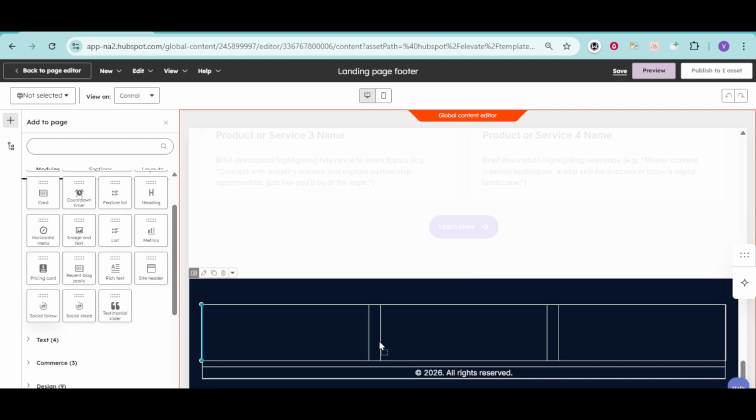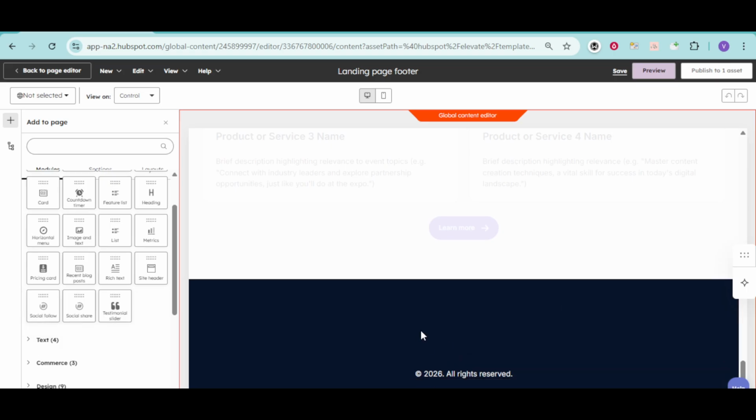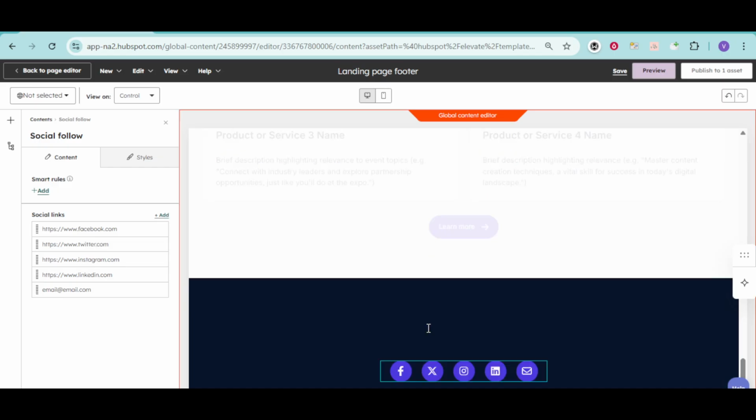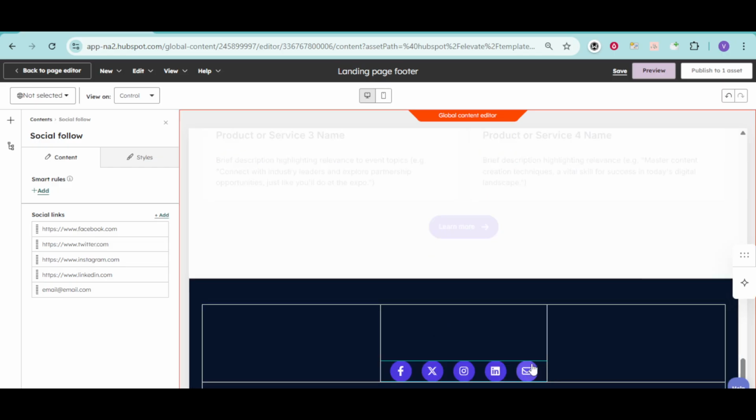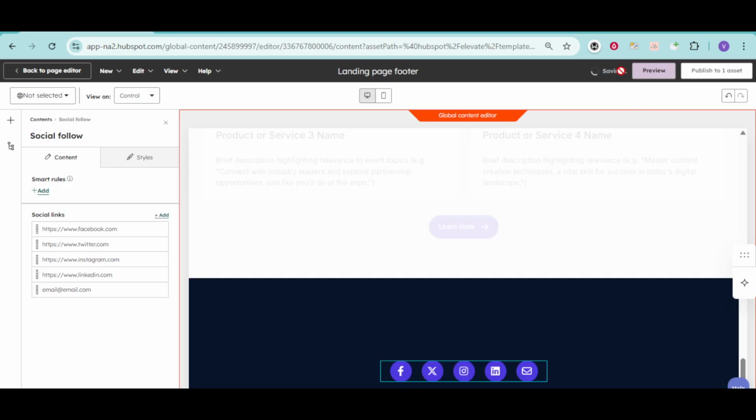Once you're satisfied with your edits, save your changes. HubSpot usually provides a straightforward save or publish option, ensuring that your updates go live seamlessly. After saving, take a moment to navigate through your website to confirm that the global changes have been applied correctly across all pages. This quick check can help you catch any discrepancies early on.